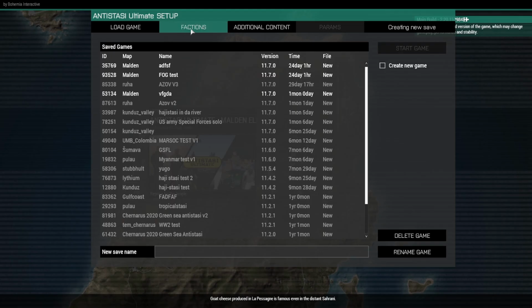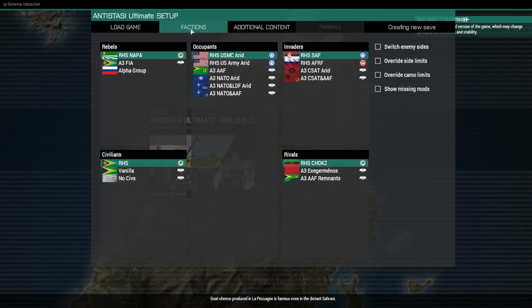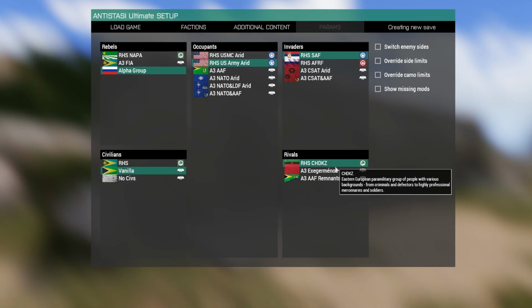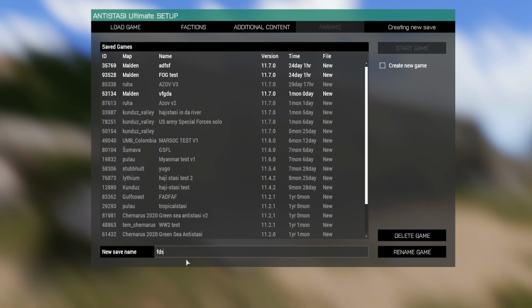We are going to go into our factions section, and we can see Alpha Group is available as a faction. So you've got to test everything to make sure it works. So we're going to click Alpha Group. We're going to load regular vanilla civilians. We're going to load the U.S. Army Marine Corps. And I mean, it literally does not matter. So we're just going to load everything randomly. We're literally just testing this stuff out.